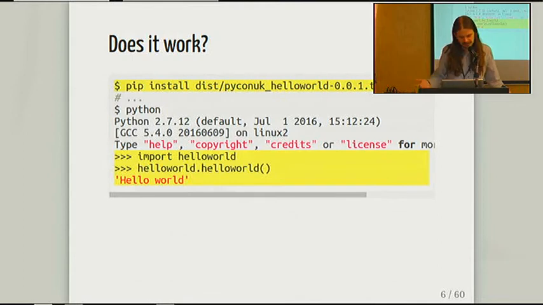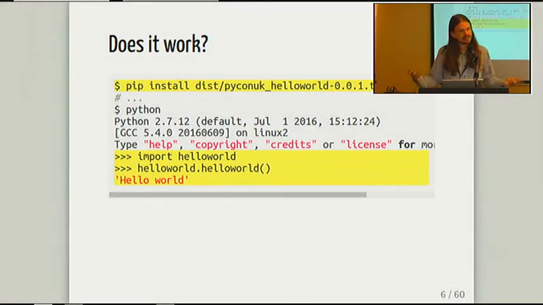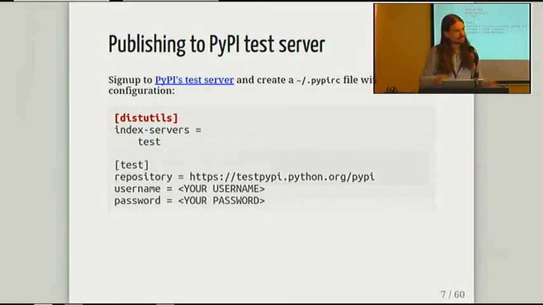So let's try. Does it work? We can try already using pip. We can just go and pip install with the package name, with the tar.gz. So just pip install it, many messages installing, and then if everything works well, we can just run the Python interactive shell and run import hello world, our package, and call our method in the package. So yeah, it works. Now let's try to publish it.